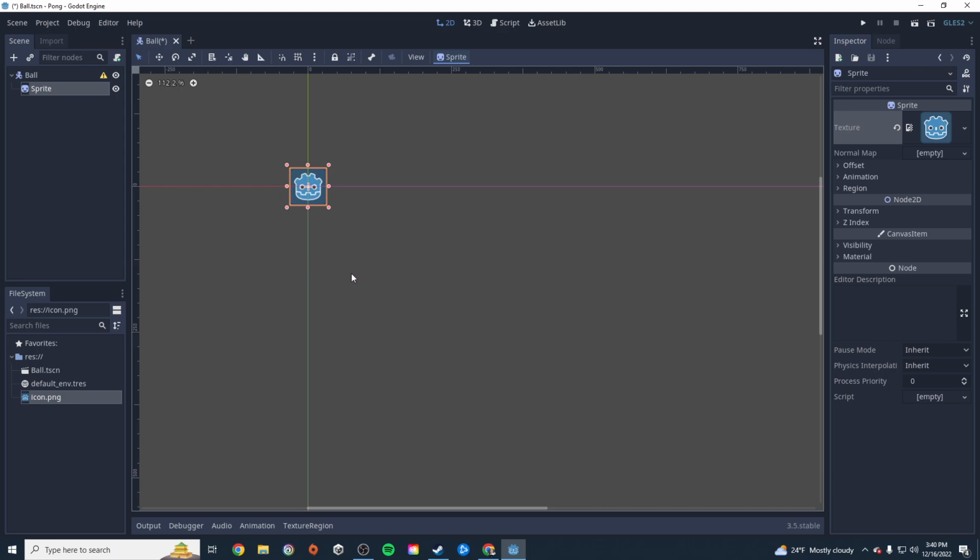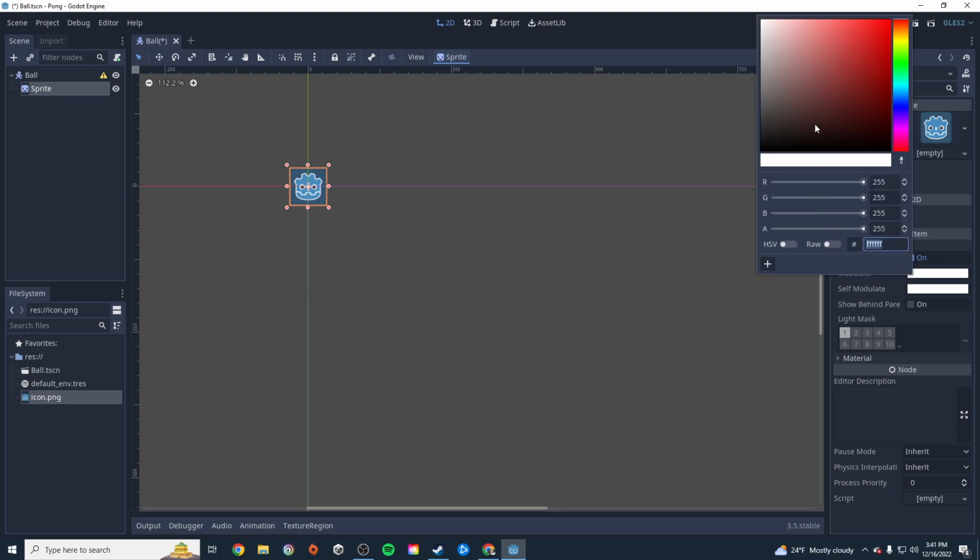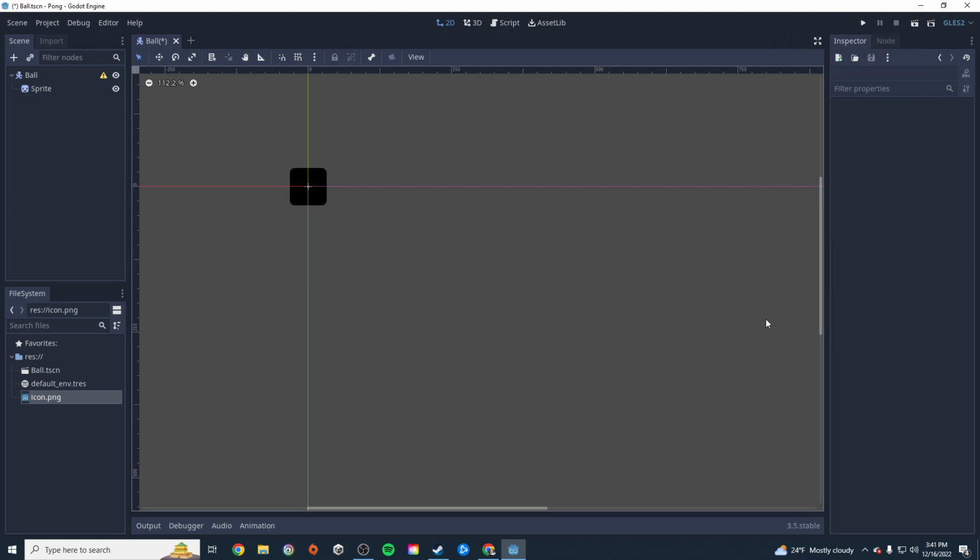Perfect. So I'm going to go ahead and change the color of this because I don't want the robot head. I don't want this thing to be here. So I'm going to go over here to Canvas Item, Visibility, and change the modulate color to be solid black. And that'll make it a nice solid black ball. Okay, perfect.